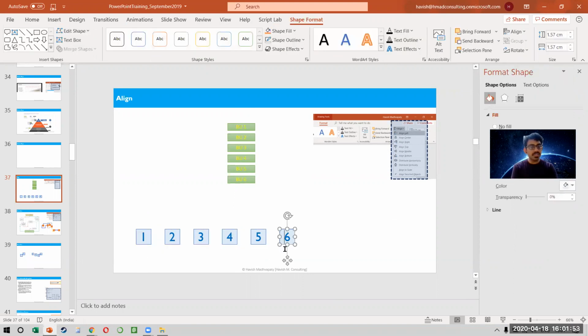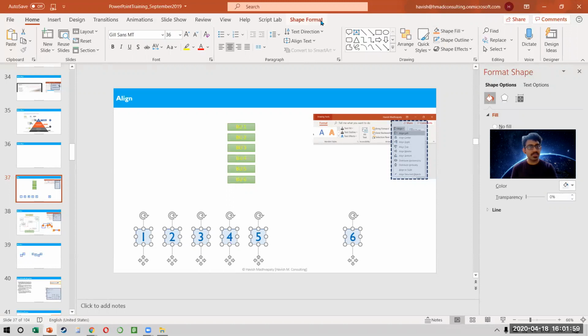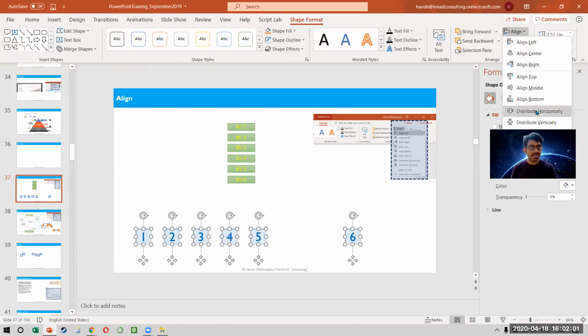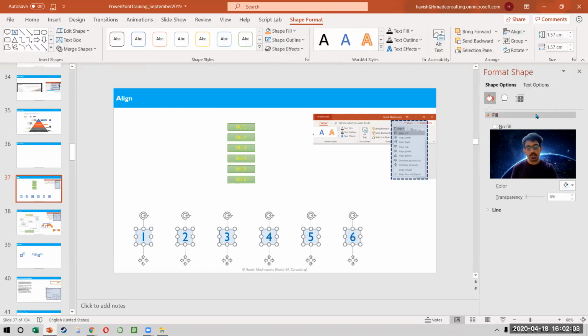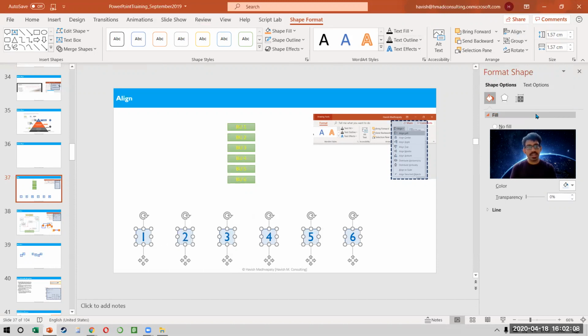So let us say that you move 6 a little further towards the right. Now I can reselect all these and again say shape format, align, and then align, distribute horizontal. If you notice carefully, the 1 and 6 did not move. Only the 2, 3, 4, 5 were reorganized to fill up the empty space.